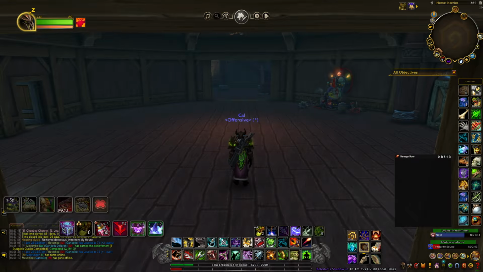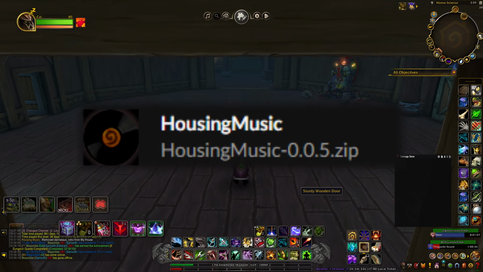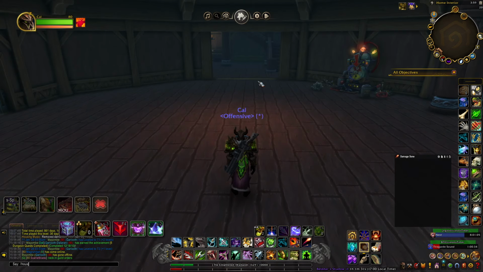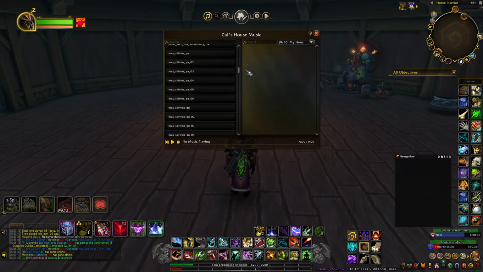Now the second add-on is actually a really neat add-on. It's called Housing Music, and how it works is you can type /housing music and you bring up this interface here with every single soundtrack in the game. I'm sure it has every single one.